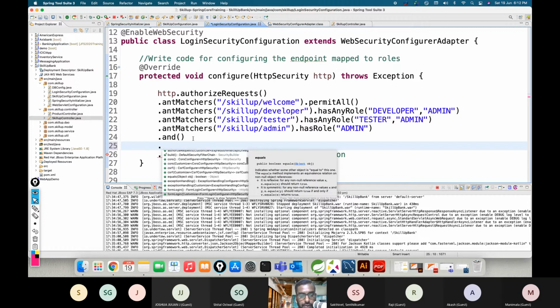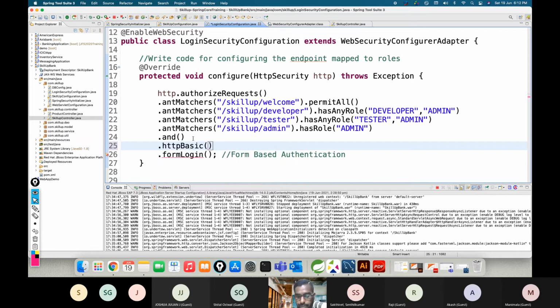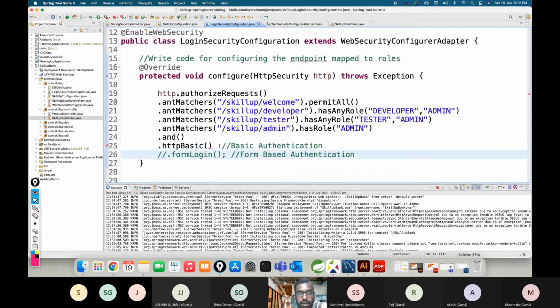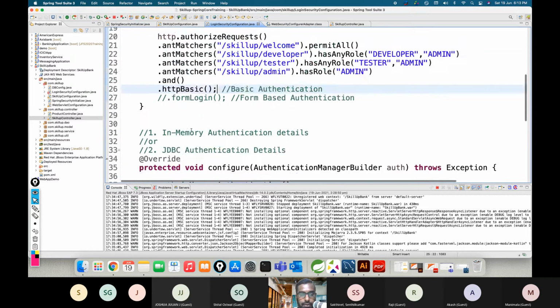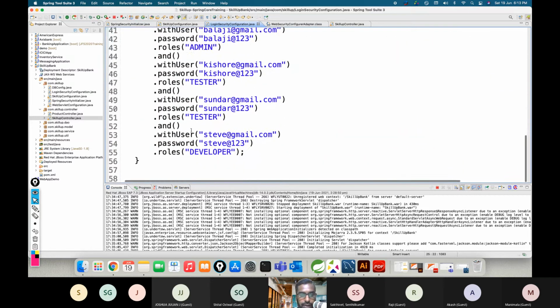CSRF. Yeah, HTTP basic. This is called basic authentication. I'll show you the difference between form based authentication and basic authentication. So for the time being, I'm just going with HTTP basic. Okay, the basic authentication. I guess we have done all the relevant configuration settings here.